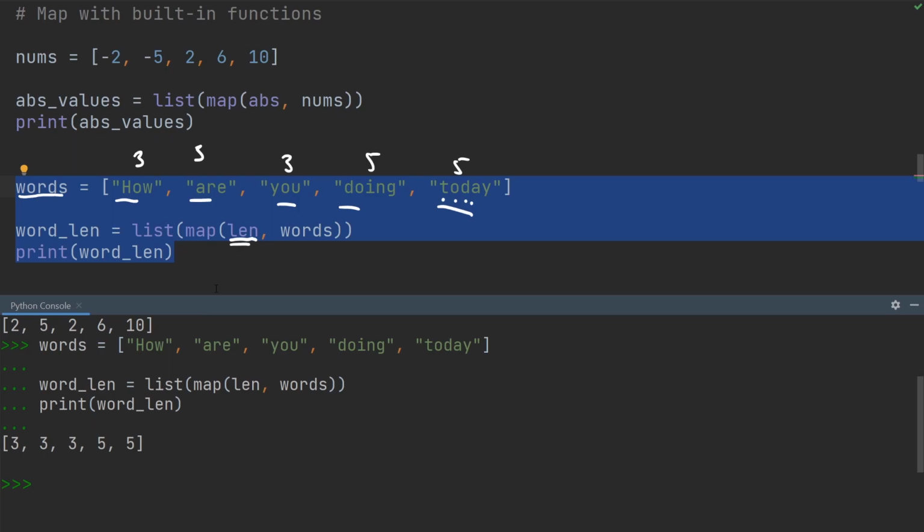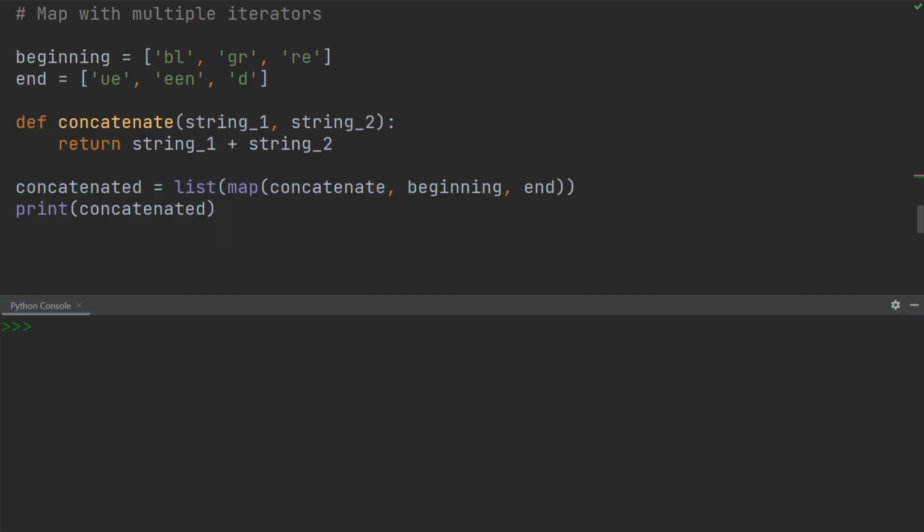So built-in functions are also compatible with the map function. Now it's going to get a bit more interesting, because we can actually use map with multiple iterators. So what does that mean? If we have the map function, we have in the previous examples always had a function, and we have then had one iterator. So I'm going to write iterator 1. But that does not necessarily need to be the case. We can also have multiple iterators. So there can be a second, there can be a third, and so on and so forth.